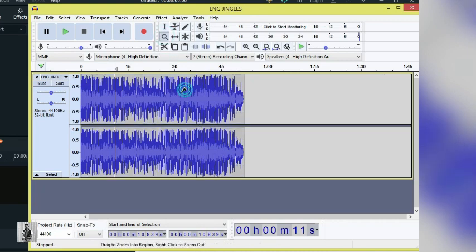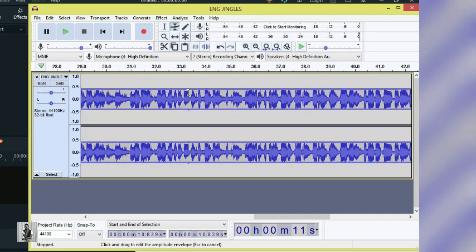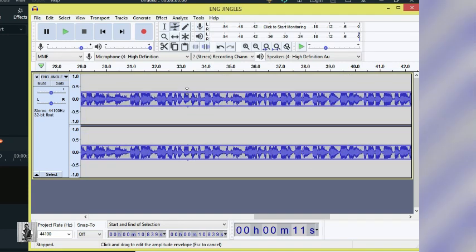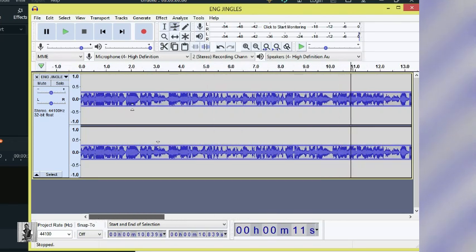Let me use the zoom tool to zoom it so that you see very well, and then let me go back to the envelope tool. This envelope tool is going to decrease the sound if I put it down, and then you can increase it too. You see, if I play, the sound is going to be low.